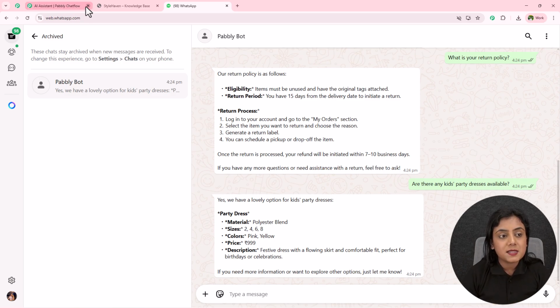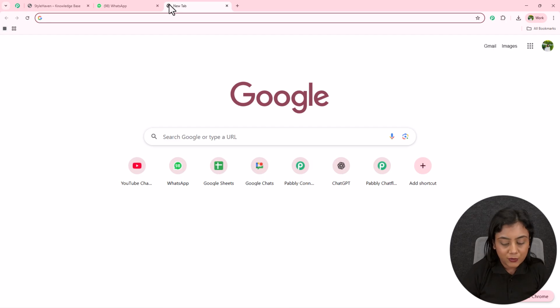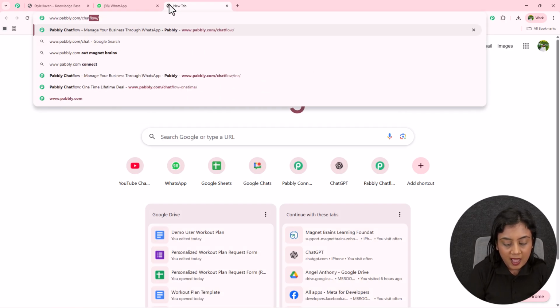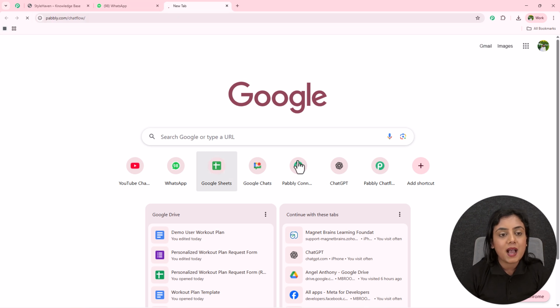On a new tab, simply browse the website of Pabbly Chatflow, that is www.pabbly.com/chatflow. And after browsing the website, you will see Pabbly Chatflow's landing page is going to appear in front of you.